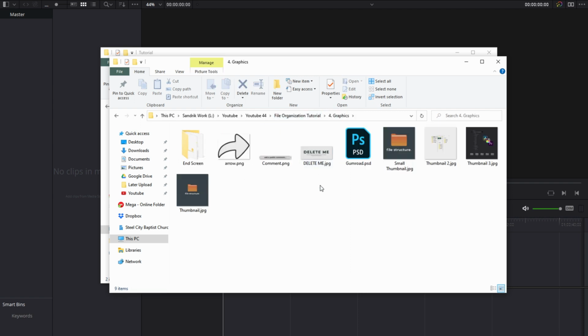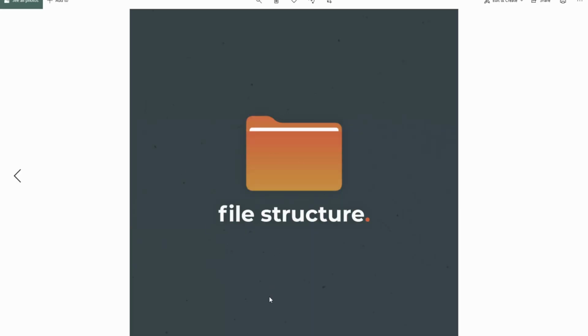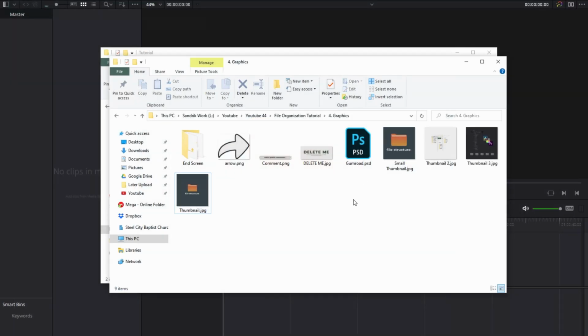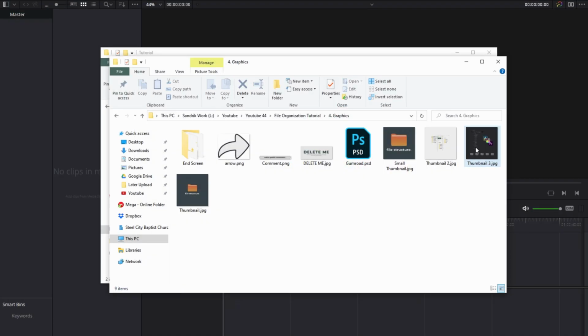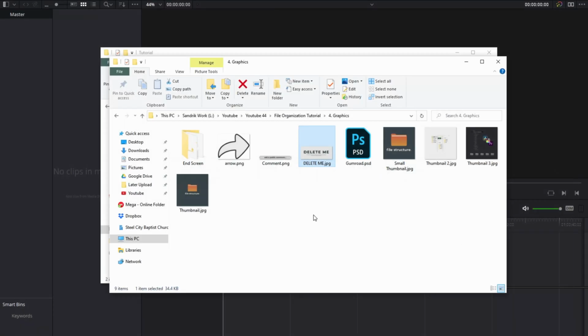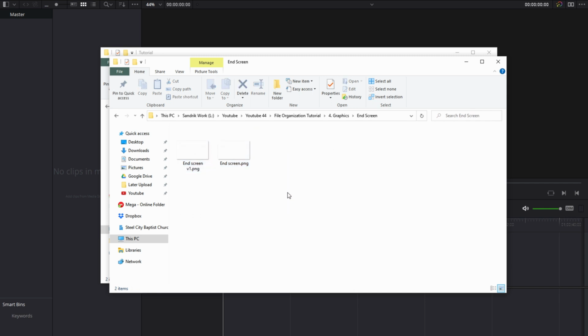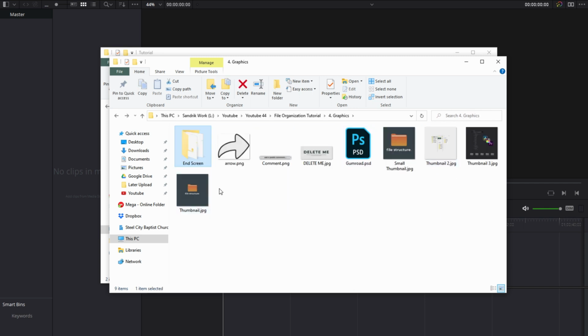Then my graphics. This is anything that has to do with graphics. As you can see, I have a bunch of different graphics that I'm going to be using in this project. For example, the file structure JPEG that I used in Gumroad for my thumbnail. So that was one of the graphics that I used. Here's some other graphics that I had to create for the Gumroad. So that's where I have those, that delete me folder that I put inside the file structure, a couple arrows. I also have another folder called end screen. So this is basically where I just dump a bunch of graphics that I'm going to be using in the project, just so I have them all organized.